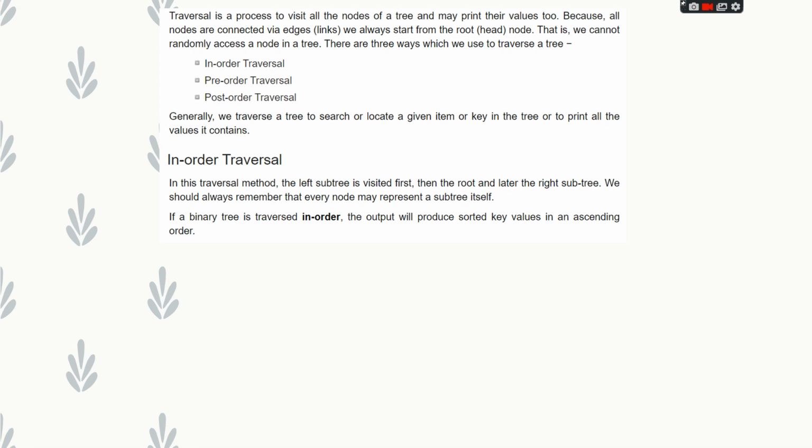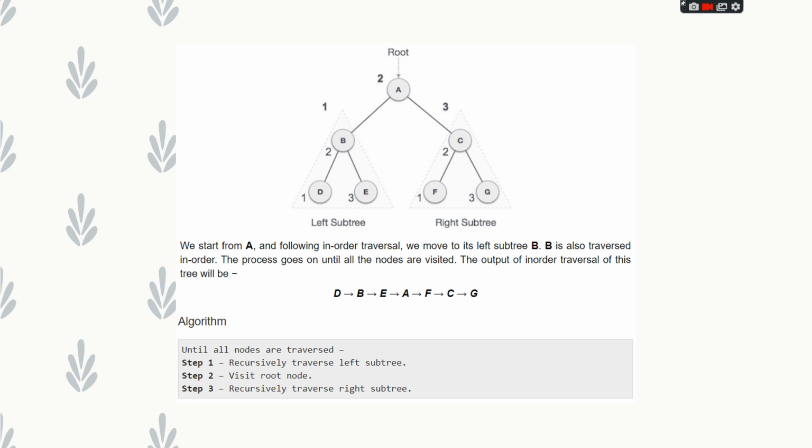In this traversal method, the left subtree is visited first, then the root, and later the right subtree. So there's a sequence of visiting in the in-order traversal. First we move on to the left subtree, then the root, then the right subtree. So we should always remember that every node may represent a subtree itself. So if a binary tree is traversed in order, the output will produce sorted key values in ascending order. So this is the representation. So how is it done? 1 2 3, then 2, then inside 3, 1 2 3. So first left, then root, then right subtree.